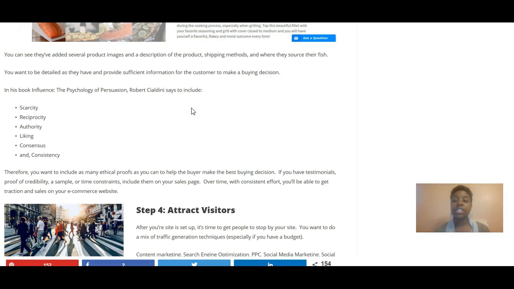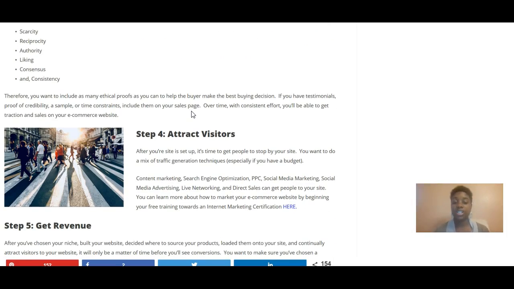In his book Influence: The Psychology of Persuasion, Robert Cialdini says to include scarcity, reciprocity, authority, liking, consensus, and consistency. Therefore, you want to include as many ethical proofs as you can to help the buyer make the best buying decision. If you have testimonials, proof of credibility, a sample, or time constraints, then definitely include them on your sales page. And over time, with consistent effort, you'll be able to get traction and sales on your e-commerce website.